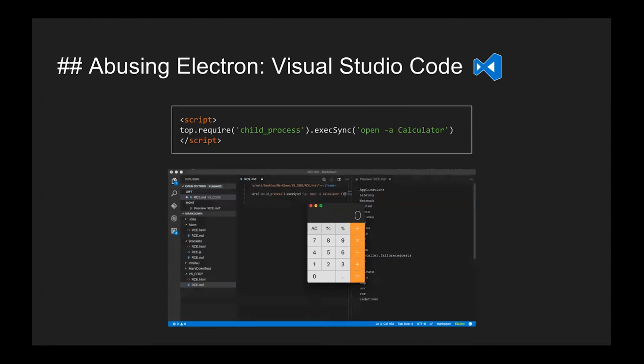So if you create a Markdown file, you put a script tag, and you can call out to the Node child process module, and then call execute, and then do whatever you wanted. So it really was as simple as just putting a script tag in the case of some of these editors early on.